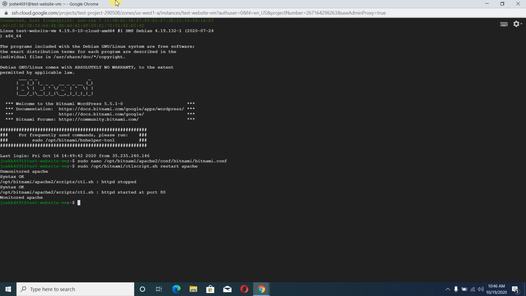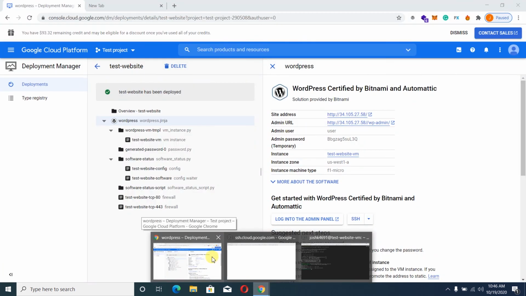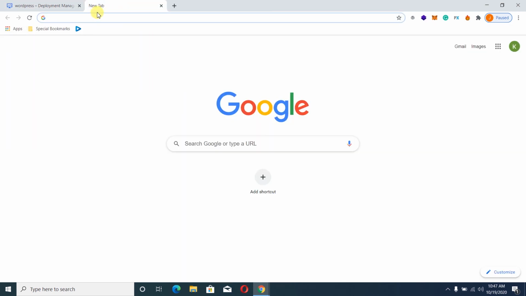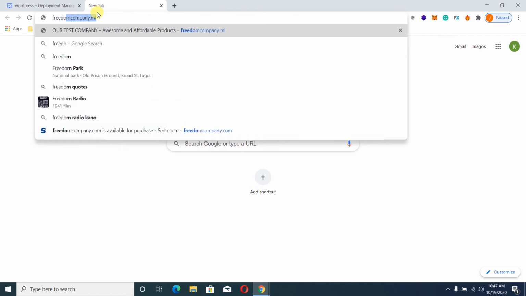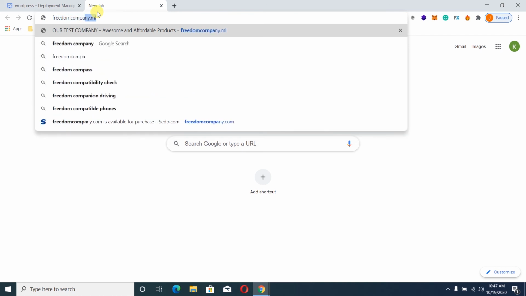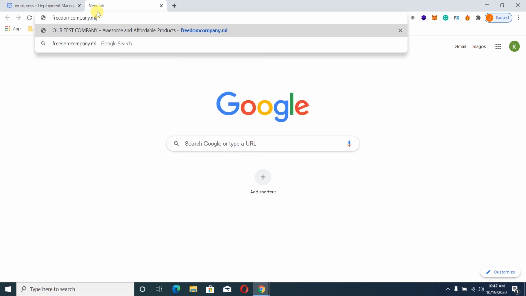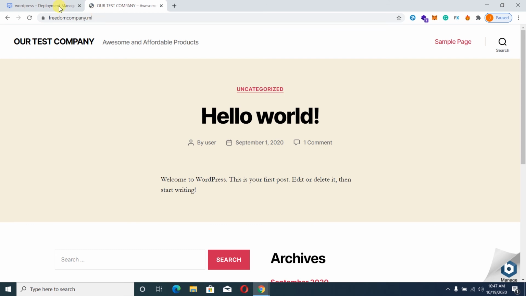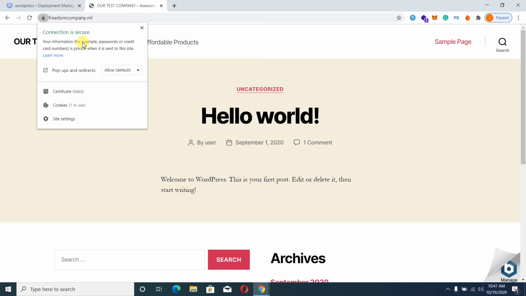So let's now see if our website is now secured. Go to your browser. I have our browser here. Let's open a new tab, and go to our URL freedom company.ml. Hit your enter. Let's see, and congratulations, you can see a padlock here. Let's even see what they say. Connection is now what? Secured. So we have achieved that milestone, and we are moving forward.